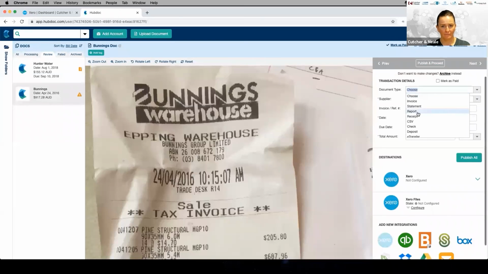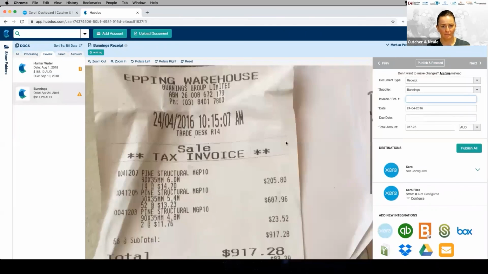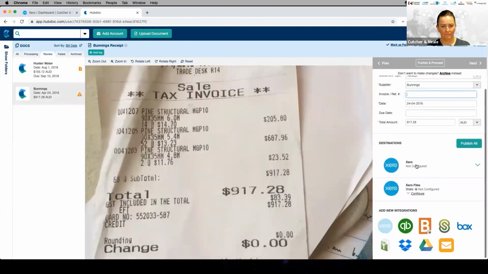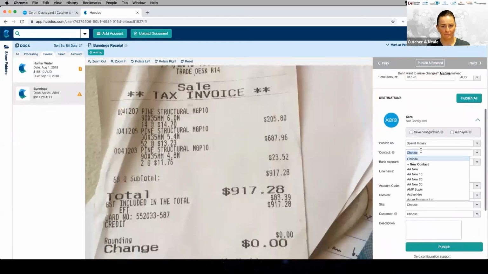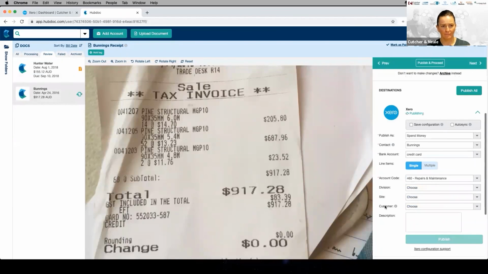It's a simple case of saying, yep, that one's a receipt. You can do an invoice reference if you wish. The date has been read. The due date, obviously, receipt doesn't need one, and the total amount has already been read. That is amazing. Then we just go to the Xero configuration and we can do that from here. So we can say that's a spend money and that contact was Bunnings. And we can choose the bank account. So this is where I would say how it was paid. And then again, I'm just going to select repairs and maintenance for this particular example and go publish.